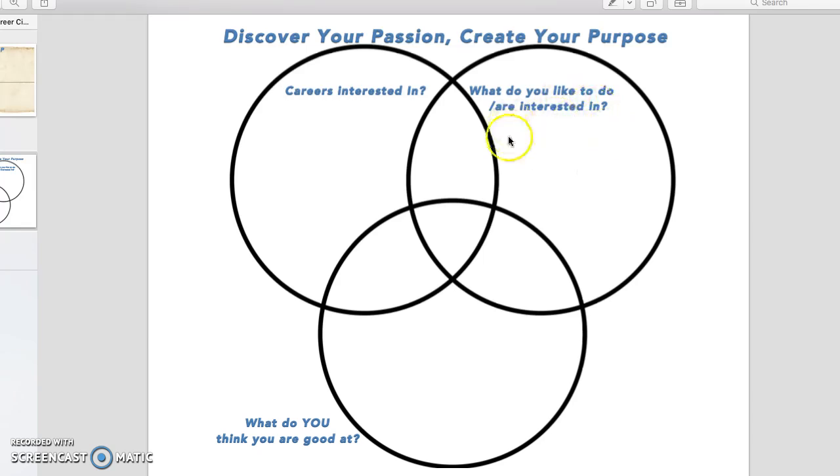Some kids might like soccer. Great, put soccer in there. So you're going to have to really create this with them, what you're looking for to fill in this circle, not just the basic things most people like to do. Same thing with this question at the bottom. This is a tricky question for some students. What do you think you are good at?